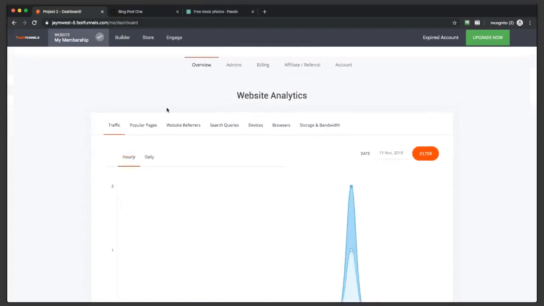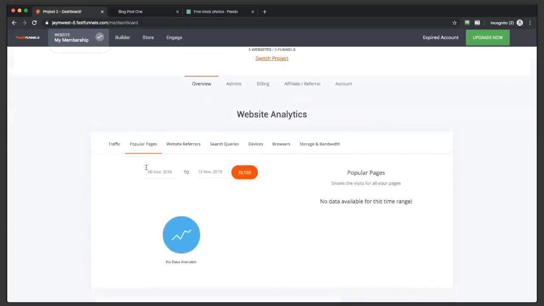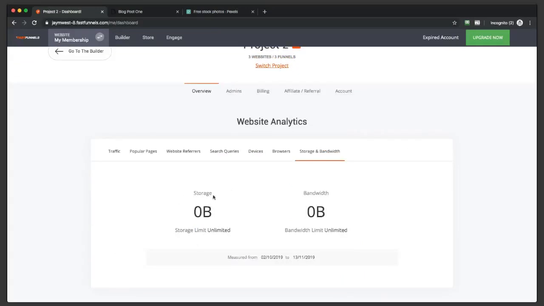Here's the website analytics, by the way. You can see any popular pages that you have, website referrers, search queries, devices, browsers, storage and bandwidth. So you can keep an eye on how much storage you're using there as well.